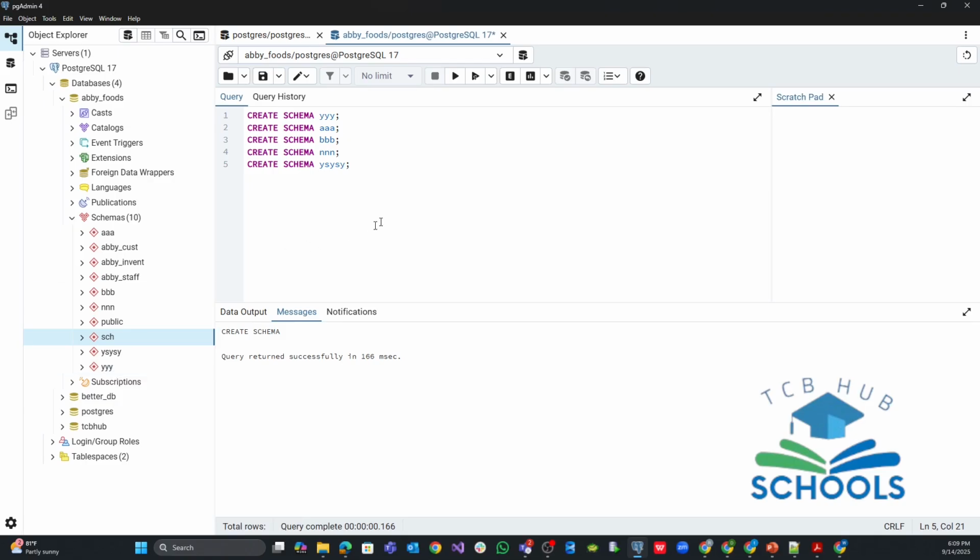So you can highlight everything. If you want to create like 1,000 records, once you highlight it and run it as a script, it will run everything. Any question?